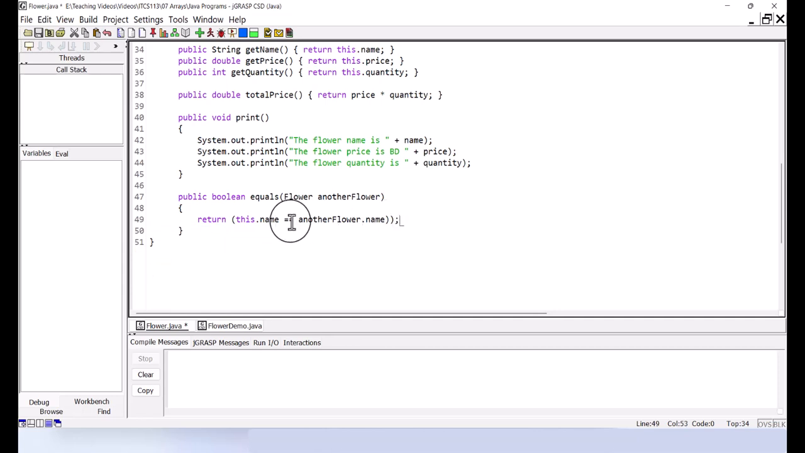But remember that for the name, it is a string. And for strings, if we want to test for equality, we cannot use equal. There are methods inside the string that are called equals and equals ignore case. We're going to use equals ignore case, assuming that the spelling is more important than the case. So here we will say name dot equals ignore case, and we will supply the other string as input parameter to the equals ignore case method. And this completes the implementation for the equals method.